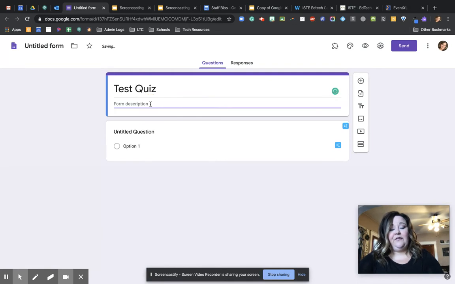And underneath, for the form description, that's where you can give your directions. So the directions go here. This is where you can give as much or little direction as you'd like. When you're finished getting that part done, go ahead and click on the name of the form, and it will automatically take your quiz title. Now you're going to be ready to start asking questions for your quiz.